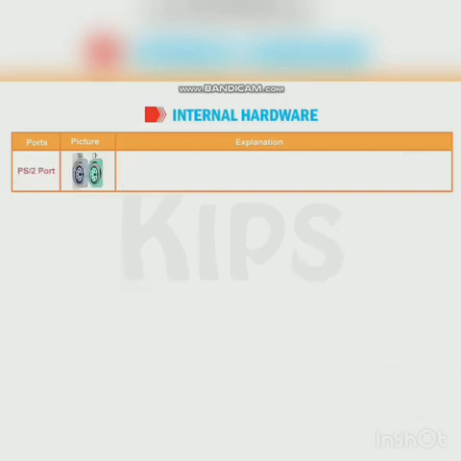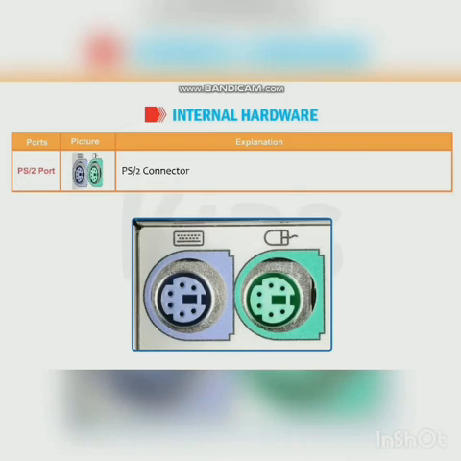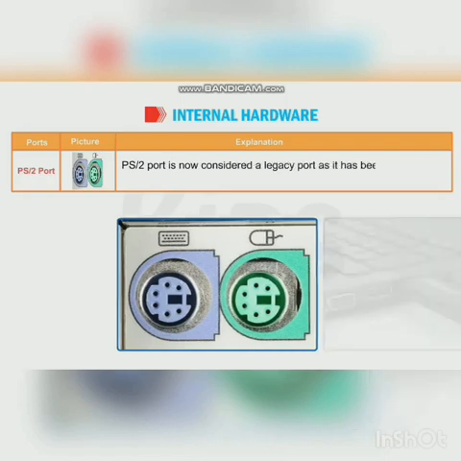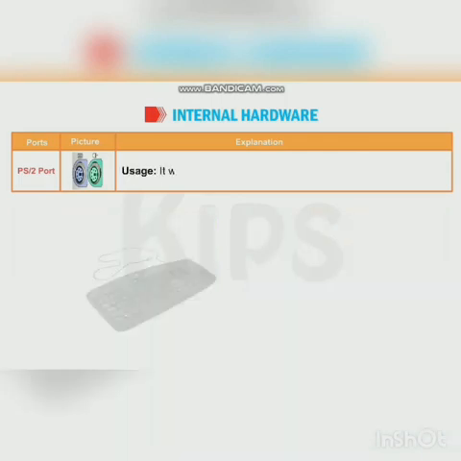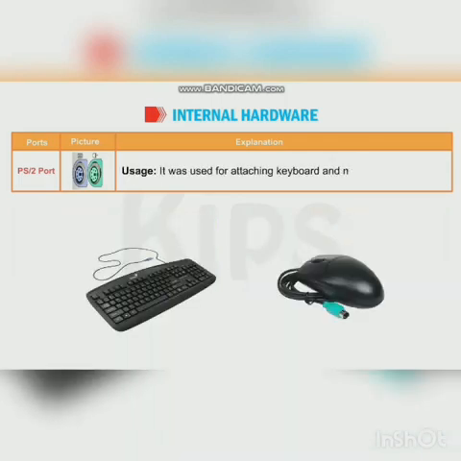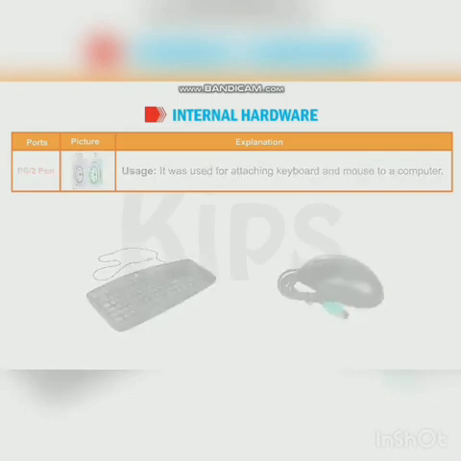PS/2 port. PS/2 connector was developed by IBM in 1987. PS/2 port is now considered a legacy port as it has been replaced by the USB port. Usage. It was used for attaching keyboard and mouse to a computer.